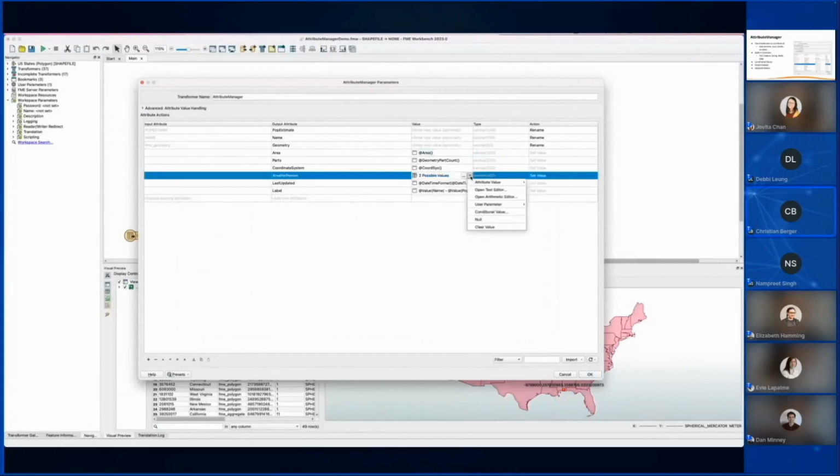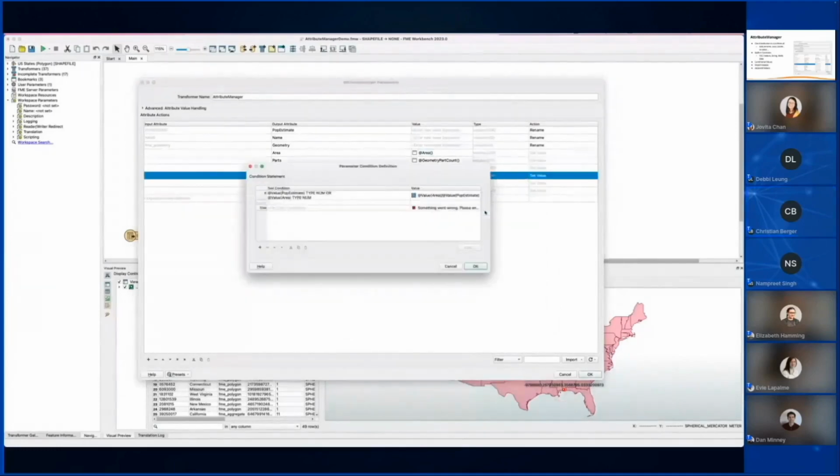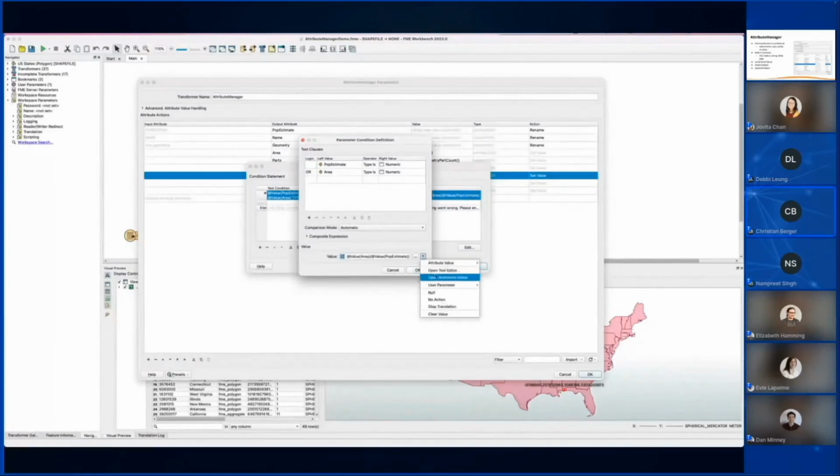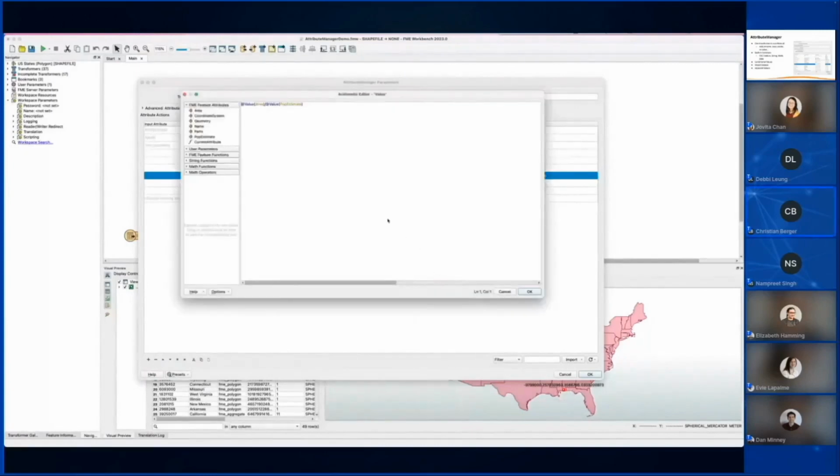So again, if you just click on the drop-down menu instead of those three buttons, you'll see there's a conditional values option here. In a sense, it builds a tester directly into that, so you can set those if-else conditions. If an attribute is numeric, let's do some arithmetic on it. In this case, we'll see that there's the arithmetic editor, and we can do some basic math here.